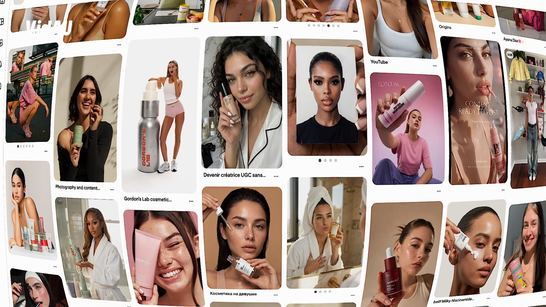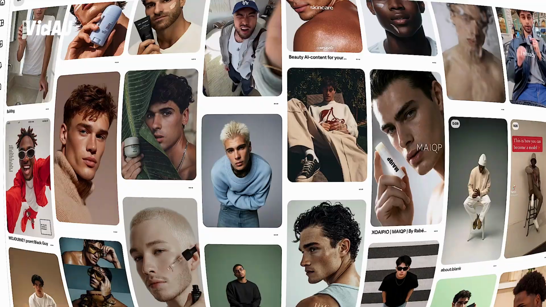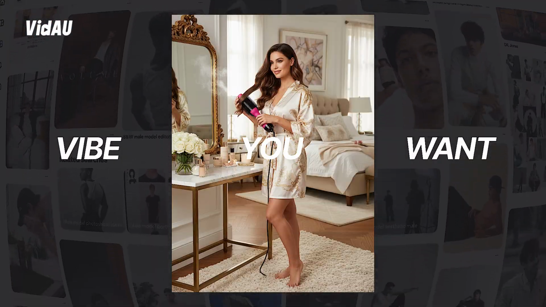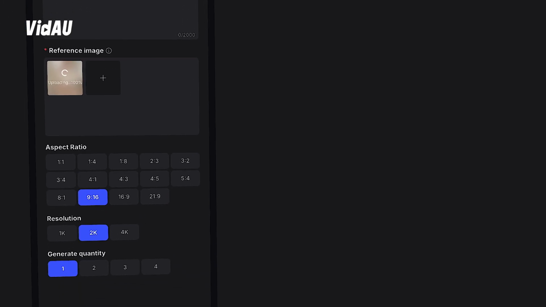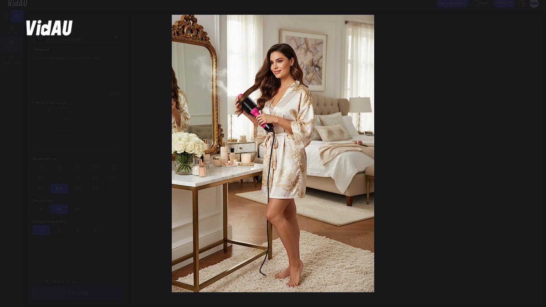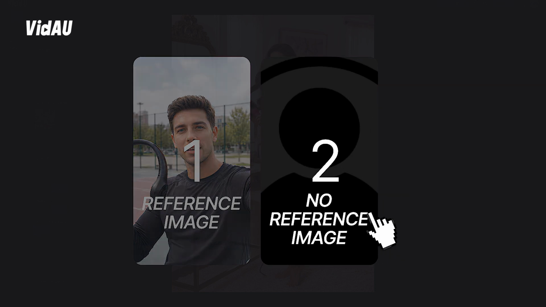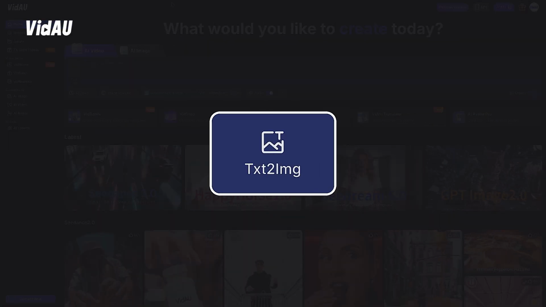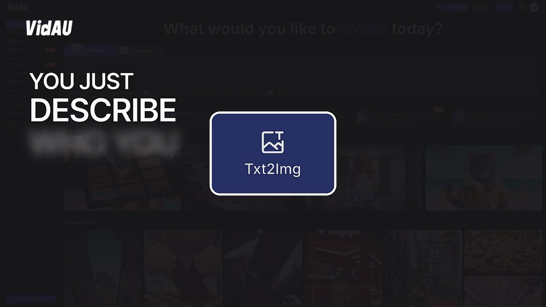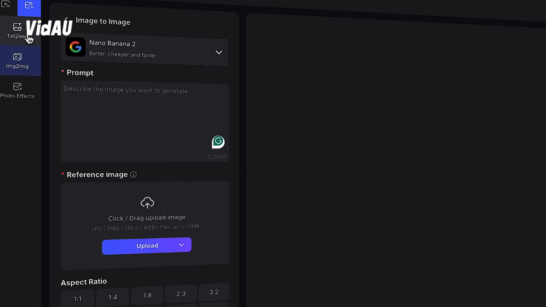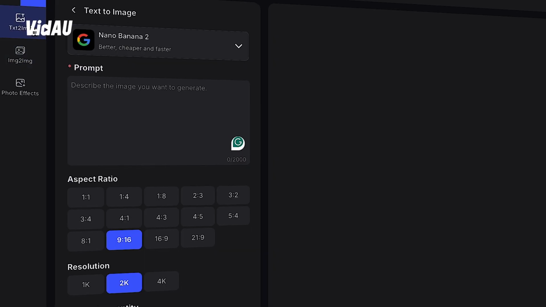If you've got a reference image already, maybe something you saved from Pinterest, a mood board, a photo that captures the vibe you want, you can upload that and use it as your starting point. The model will work from that reference. But if you're building someone completely from scratch and you've got nothing to work from yet, that's where text-to-image comes in. You just describe exactly who you want and let the AI build them. For today's tutorial, we're going with text-to-image using Nano Banana 2.